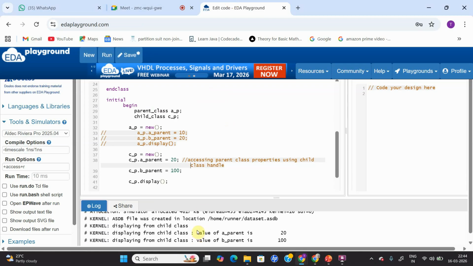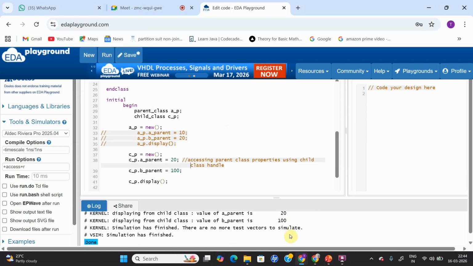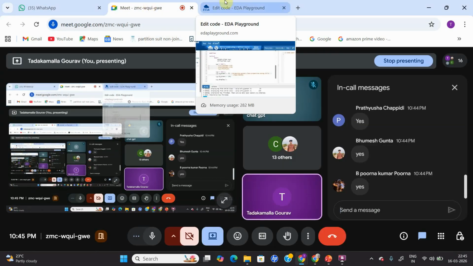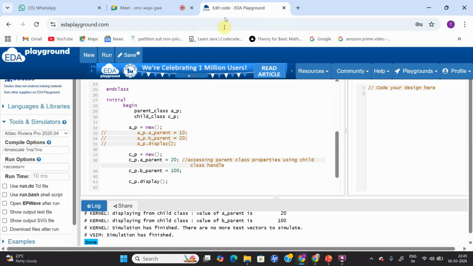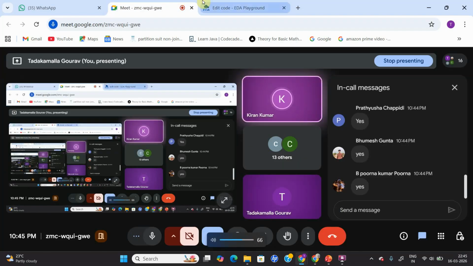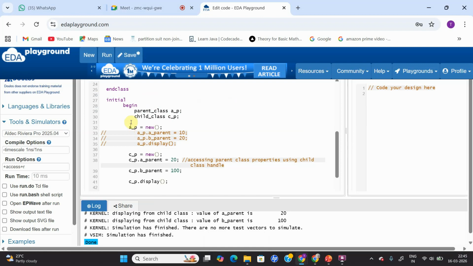Yes. So what are we going to get? Displaying from the child class, value of A is equal to 20 and B is equal to 100. Is it clear, guys? Is rule number one clear? Any doubts in rule number one? That's great. Okay. Now let's say, not required, we can comment it.